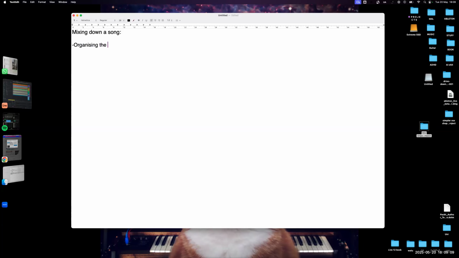Organizing the session. So you're going to color code tracks, clips, rename tracks, and reorder the tracks in a way that makes sense to you. So there's no right and wrong with that. Some people have the vocals at the top. Some people have the drums at the top. I have the drums at the top.